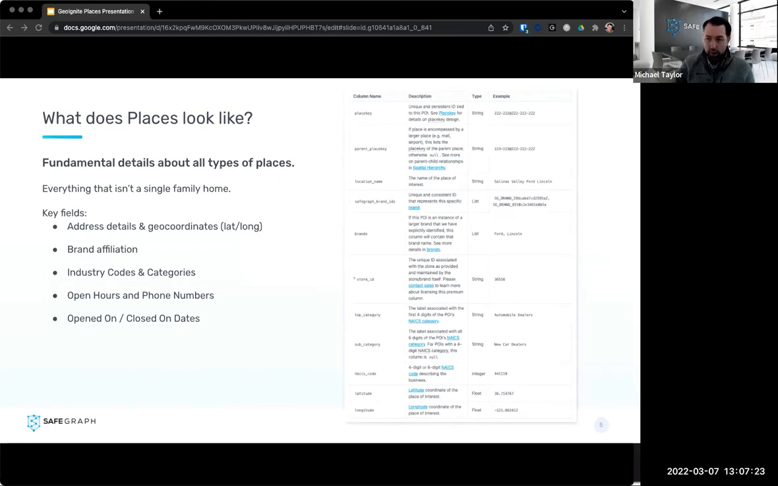Again, a descriptive way of saying what we mean by places data. It's this type of data that I'll be referring to when I say that. And again, not just SafeGraph places data, there are plenty of data providers out there. But everything we covered today will be about curating a list of places and the fundamental details about those places.